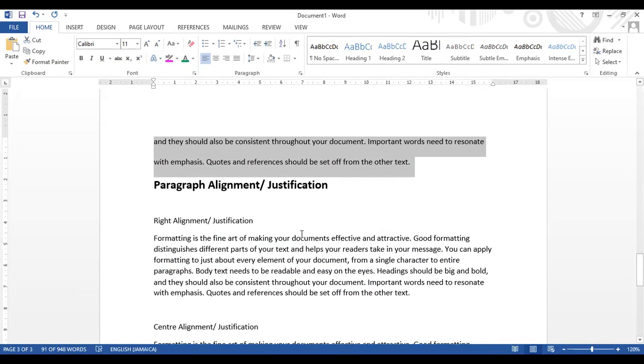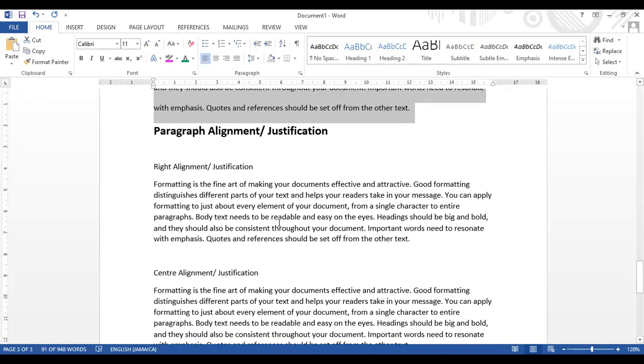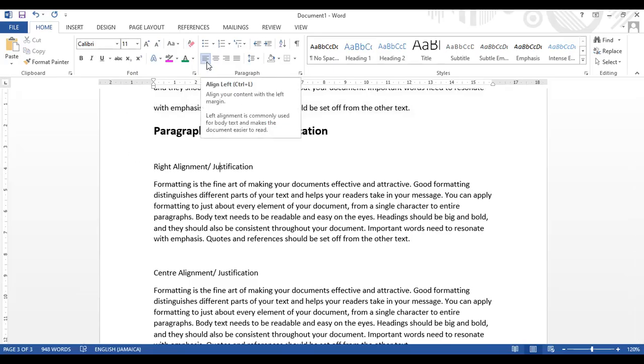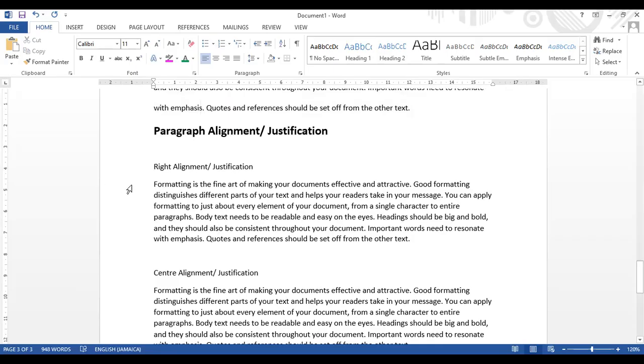Now we are down to paragraph alignment or justification. So there are different ways to mention some of these because different authors write it different ways. So we have right alignment or right justification. In Microsoft Word, it just says align right or align left. Good. So I'm going to highlight this portion of text.